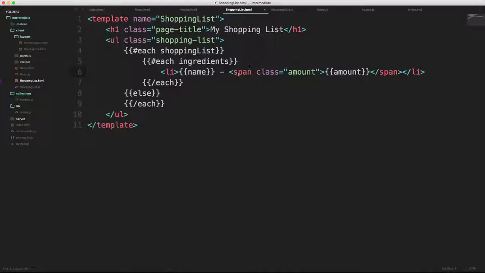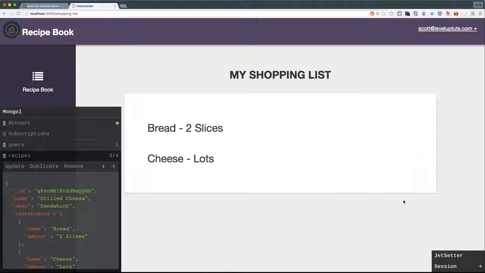So there are some considerations there, but for this example, you can just assume that everything has an amount. And that's an improvement that you can make on your own time with this example. So we have name, hyphen, span, class of amount, outputting the amount variable. Okay, let's head to our list.